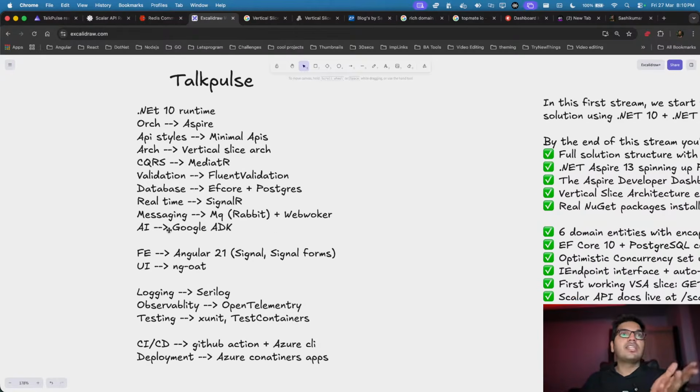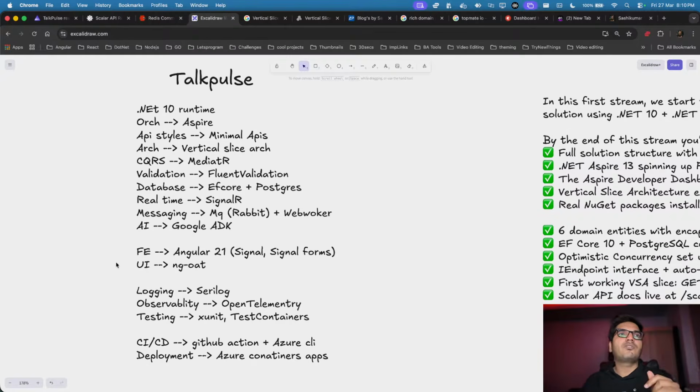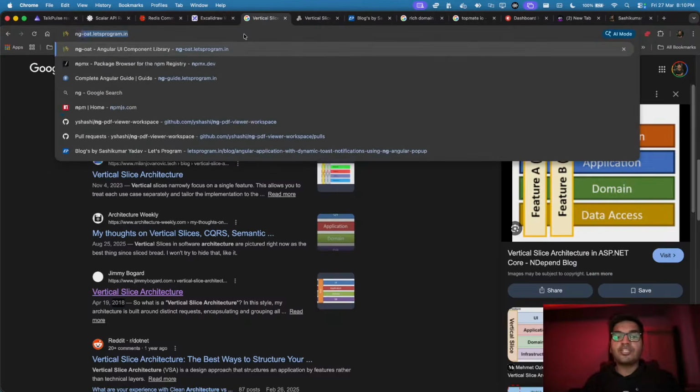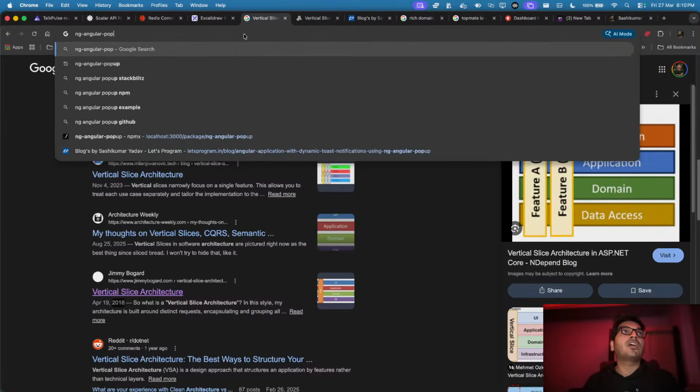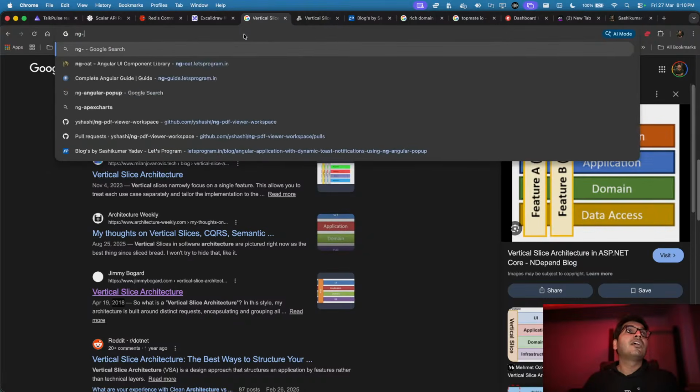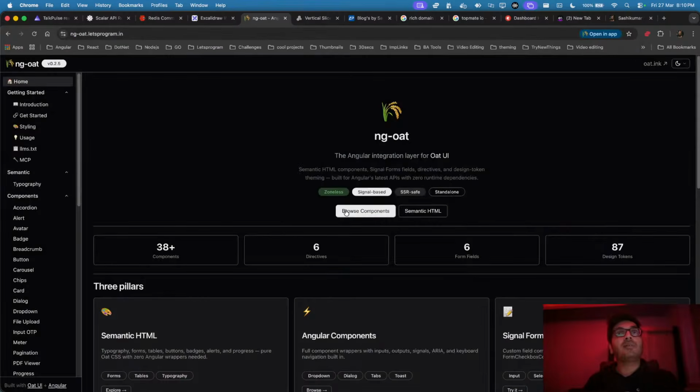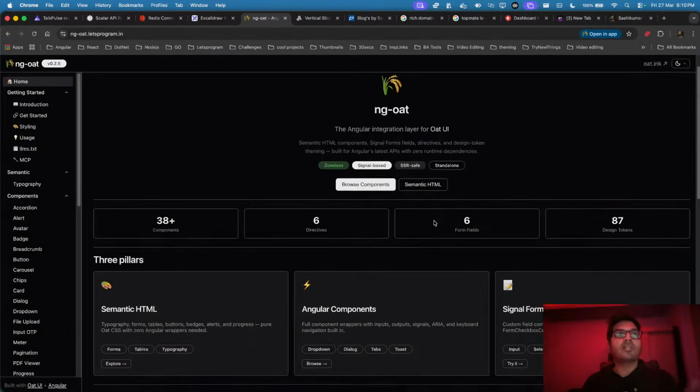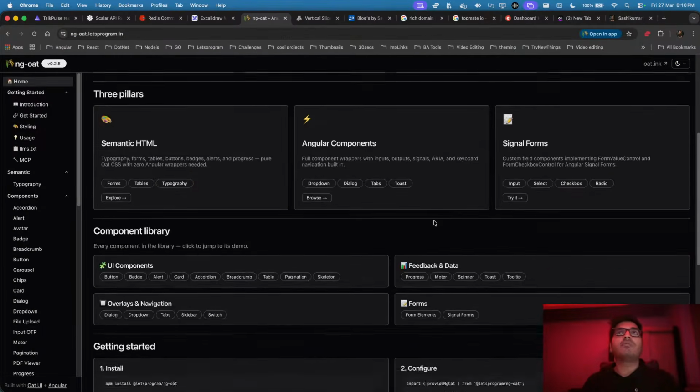And then we are also going to integrate AI by using Google ADK. And for front end, I'm not going to ditch Angular, so we are using Angular with my UI library called NGOT. Again, let's do some promotion for NGOT. This is something which I have recently built, guys. If you want to provide some feedback by using it in your project, do let me know.